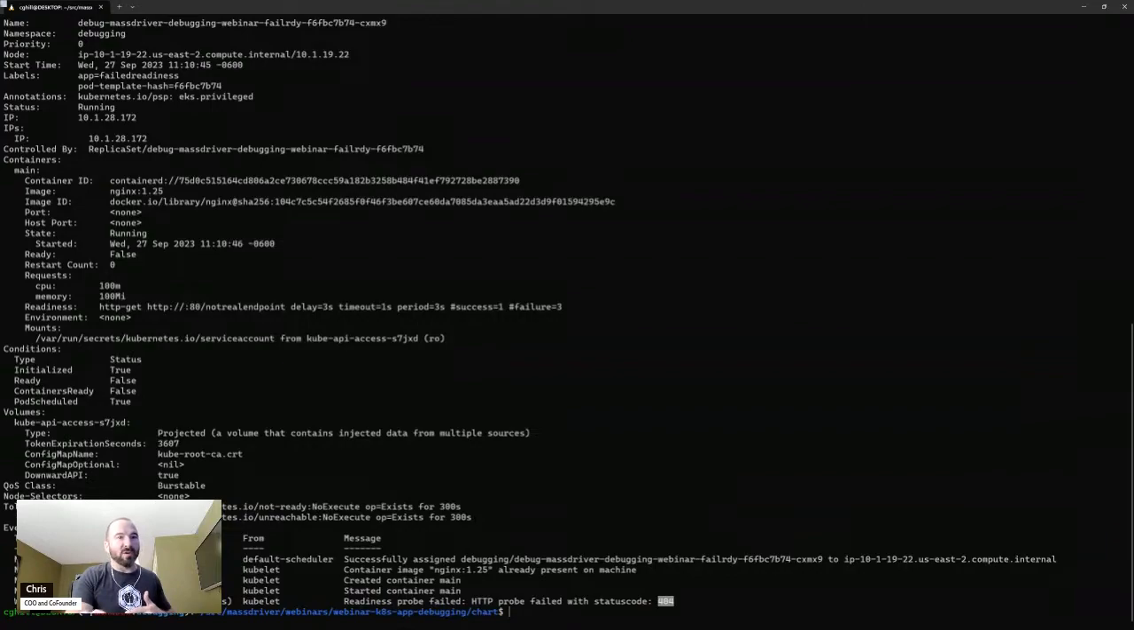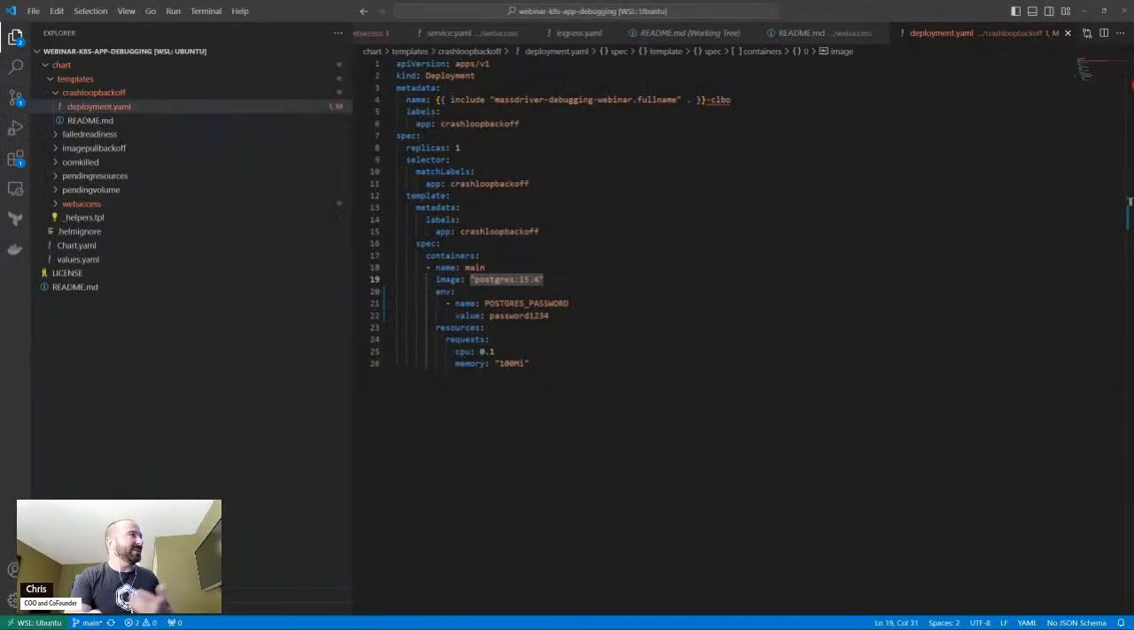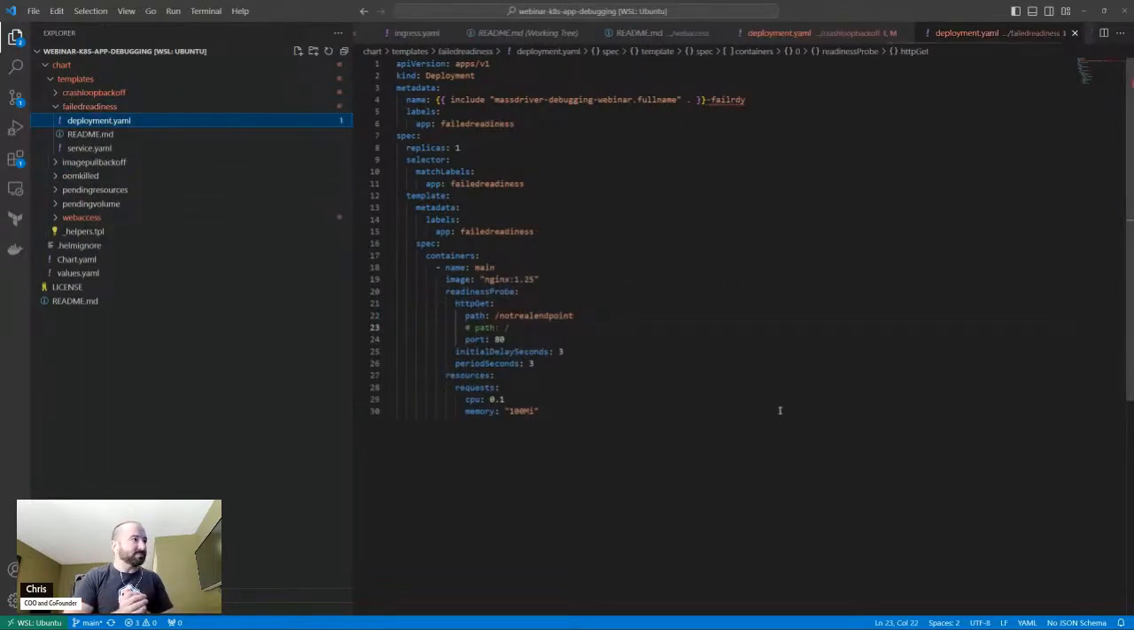So let's jump over to our terminal and take a look. So we're done with this CrashLoopBackOff. Let's open the failed readiness and check on the deployment. And under this readiness probe at line 20, you'll see we're telling it to do an HTTP GET on a path that is /not real endpoint. And what do you know? That actually is not a real endpoint. And so you can either comment or delete this line. I'm just going to comment it out, and I'm going to uncomment the line beneath.